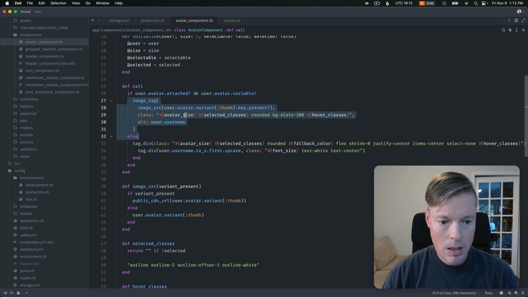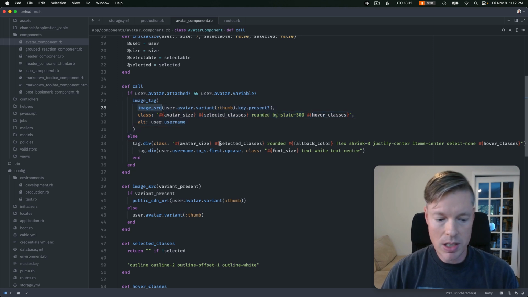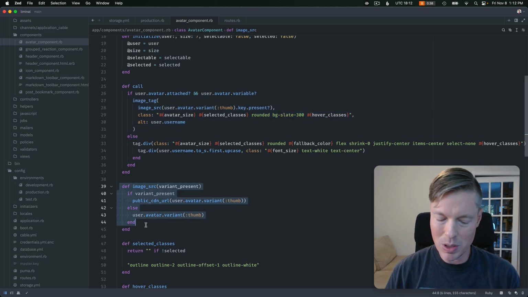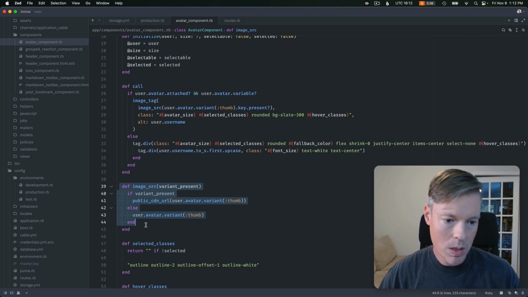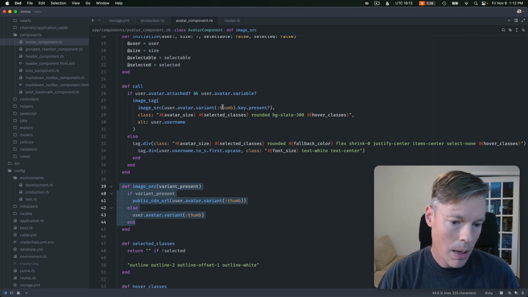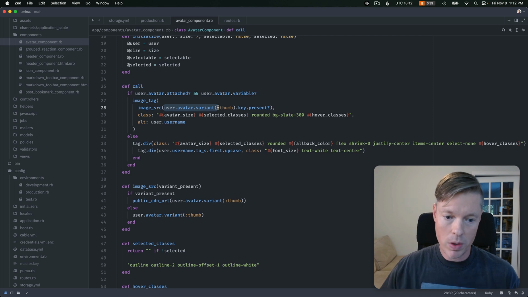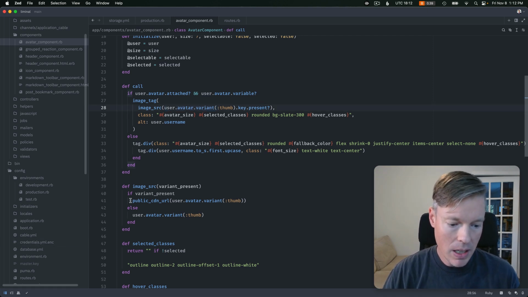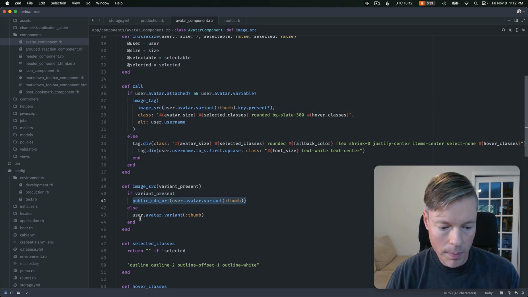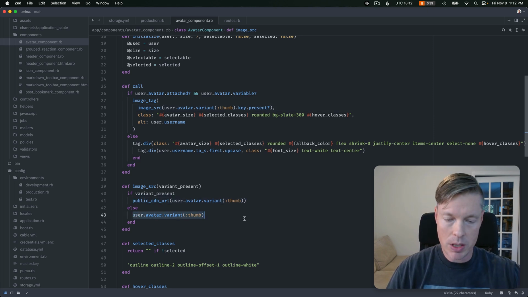But for this, I'm checking. I've just got a method here. I'll probably extract this and put it somewhere else. I'm not sure. I love how this works, but I'm checking to see if I have the variant thumb for this avatar, if that blob key is present. If it is, then I'm going to use the public CDN URL. And if it's not, I'll fall back to the redirect.